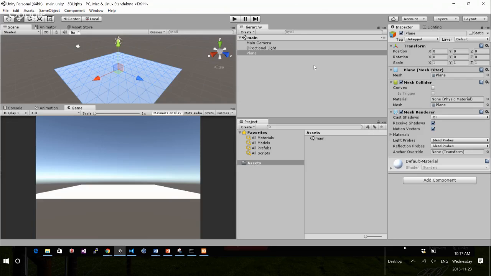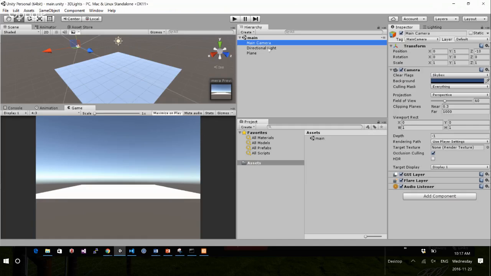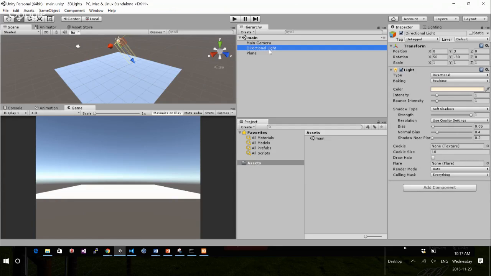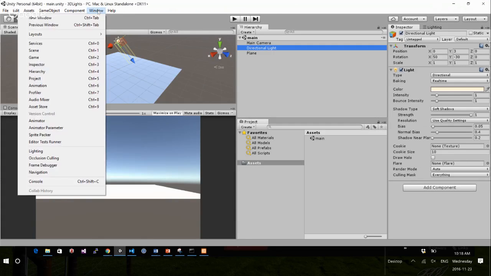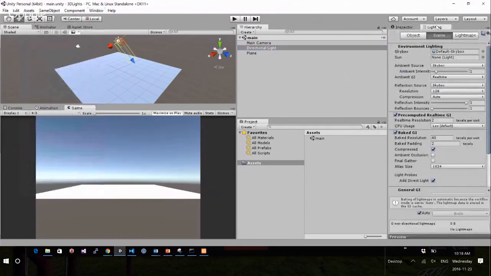By default, when you create a new 3D project, if everything goes right, what you should have in your scene is the main camera and the directional light. Right? So you have sun in your empty world. Also, if you go to window and you open lighting here, you can also control the amount of light that we call ambient light. So the light that is present in the environment, right?